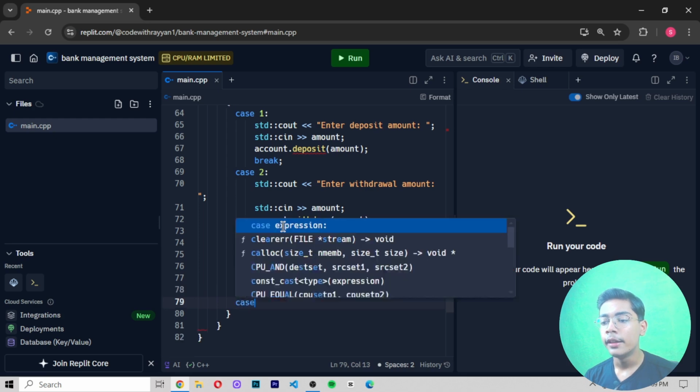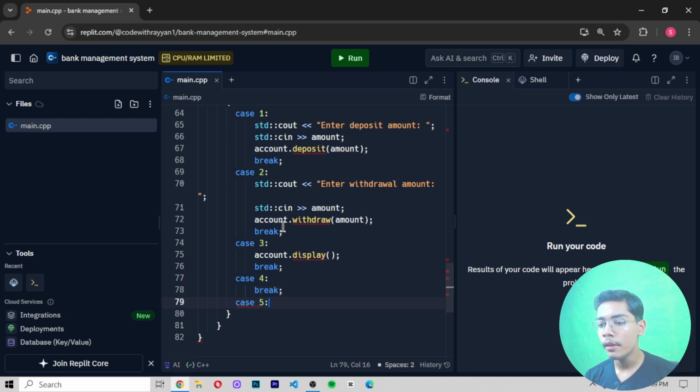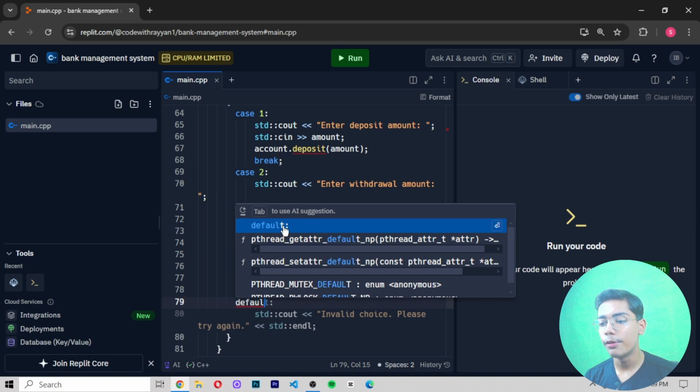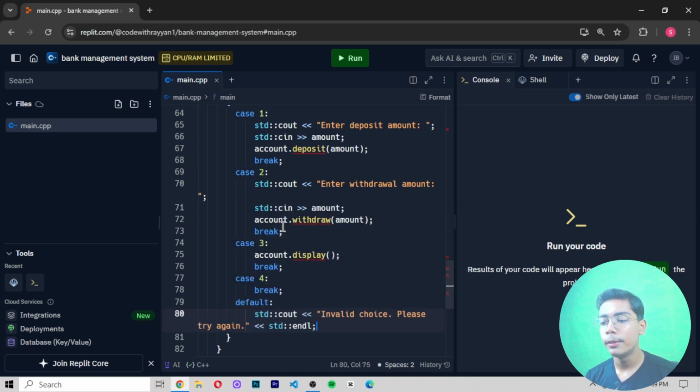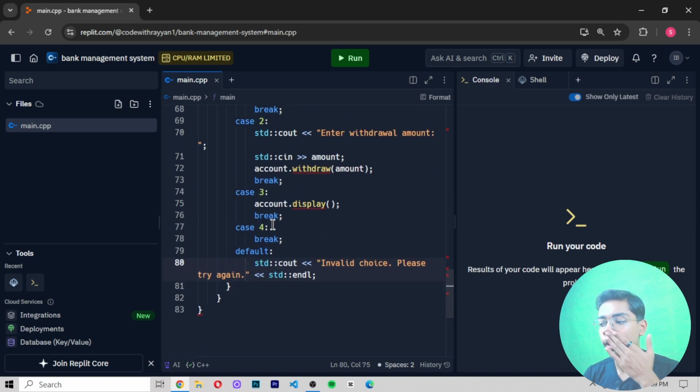Then in case 5 the user has to create a default, or you can just remove this case 5. In the place of it, you can use the default value, and in default the user will be writing invalid choice, please try again, when it is not writing this value. When the user writes an invalid choice, he will be getting this quote like invalid choice, please try again, and the user has to enter the choice again like he is entering at the top.